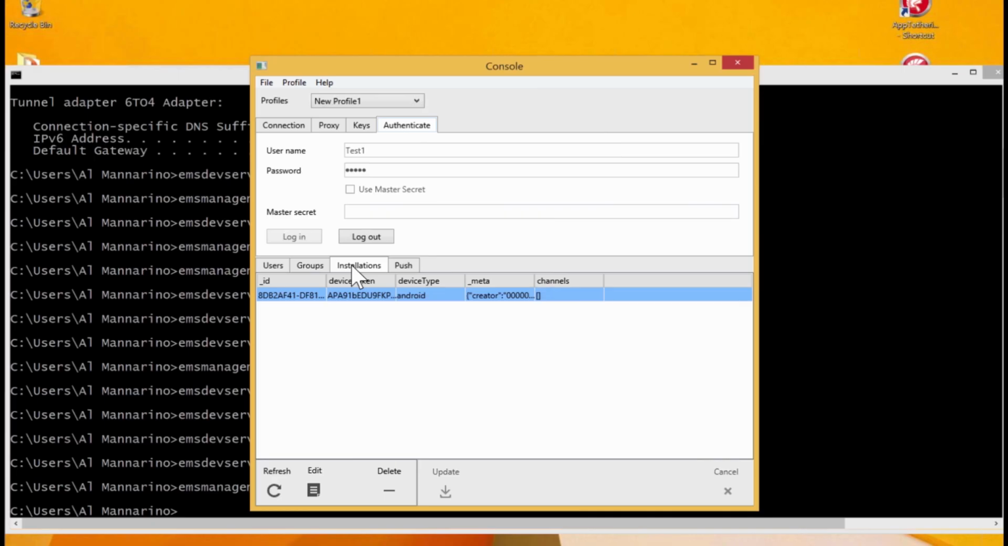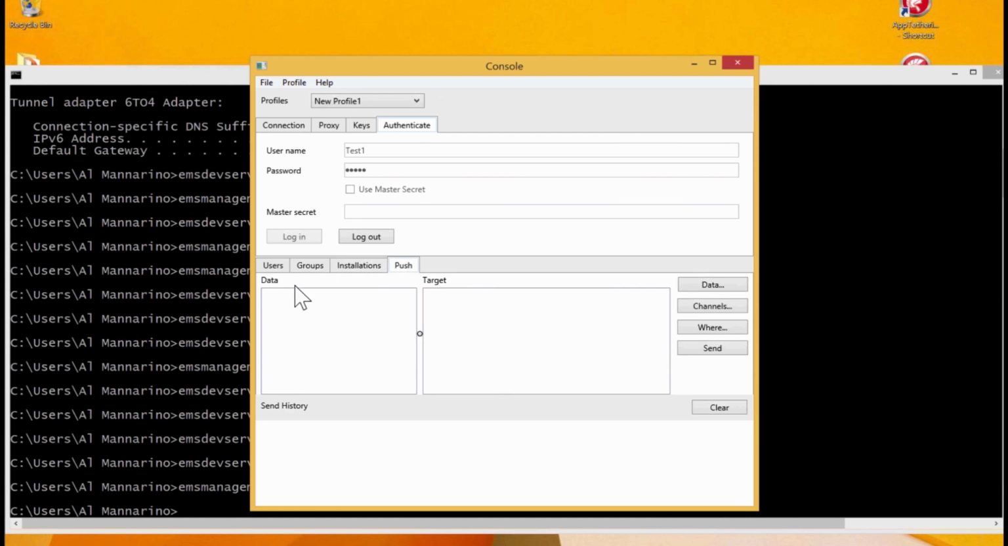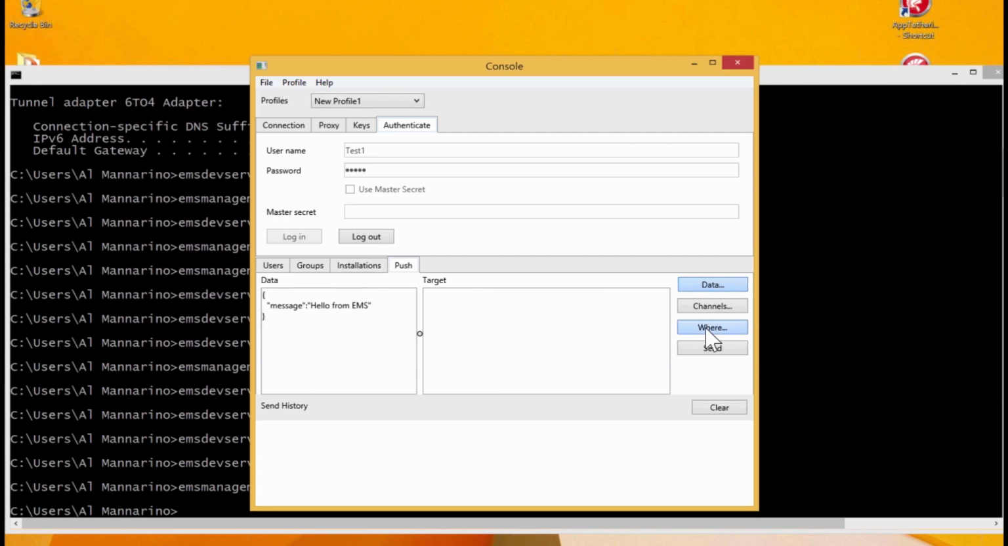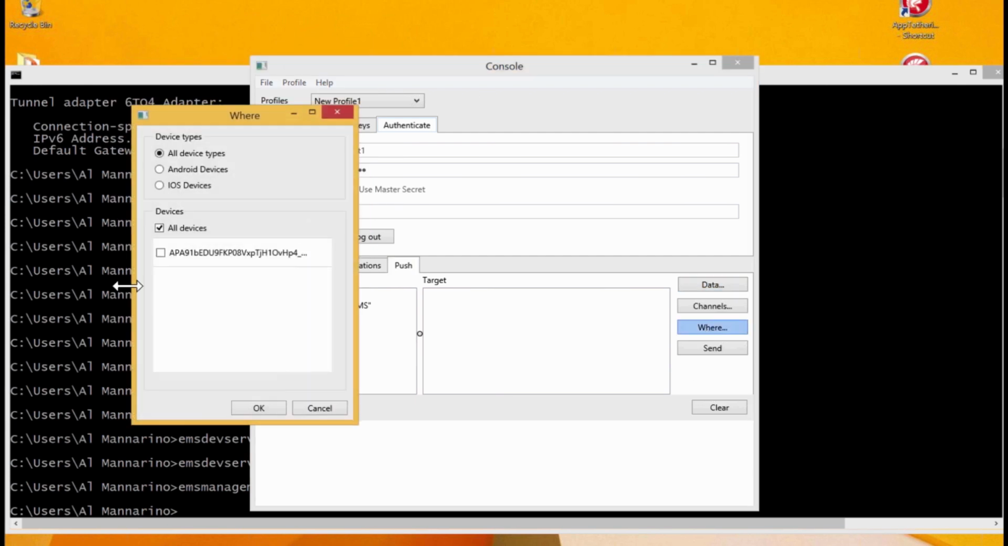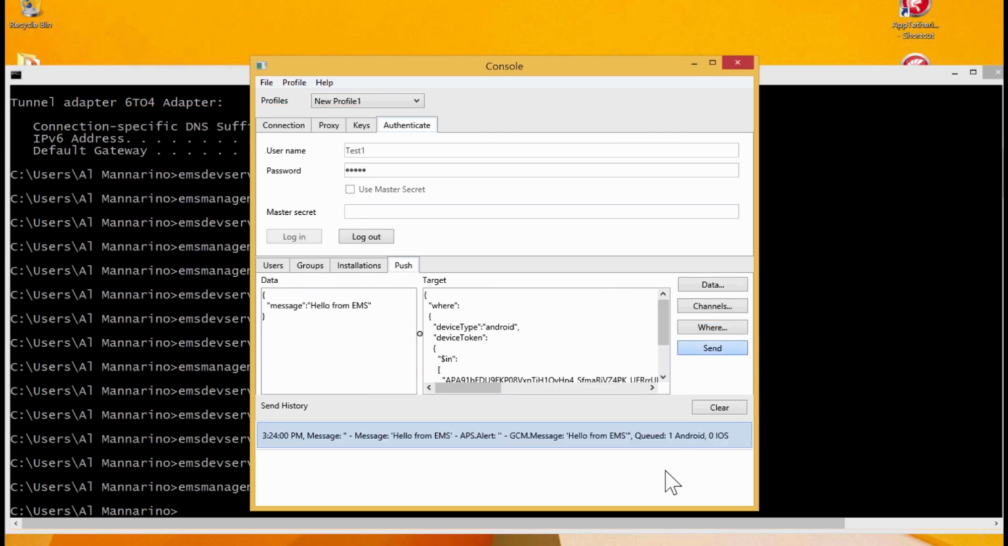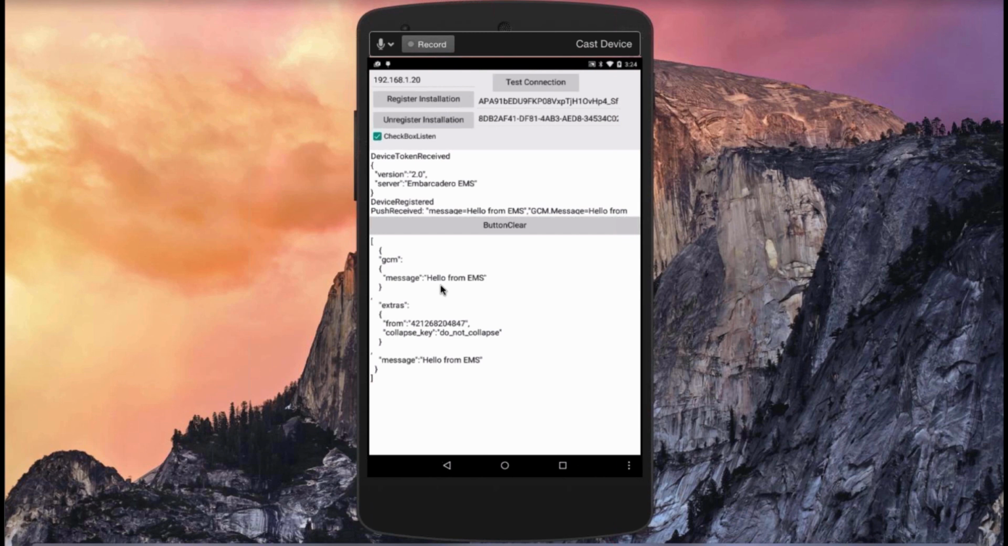And I just want to quickly check if I could send a push notification. So on the data, I just want to say hello from EMS, and where do I want to send this to? So these are the devices that are available to me. So I'm going to click this one, which is the EMS device that just got registered. So when I send this push notification, EMS pushes the notifications out. So now if I go back to my Android device, then sure enough, there it is. So push notification got sent.